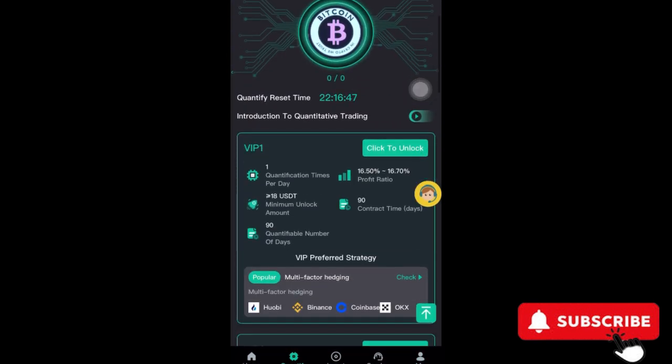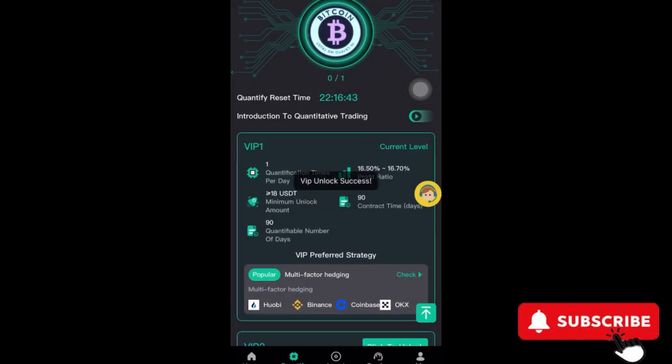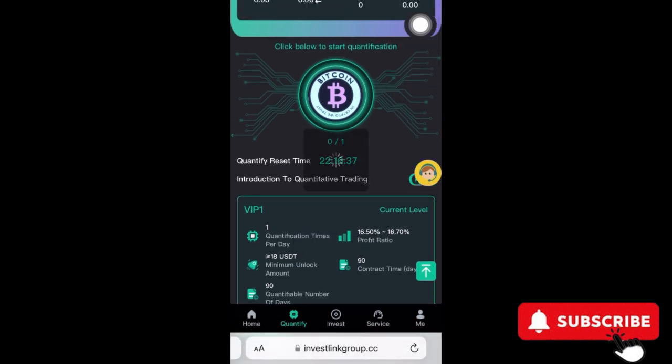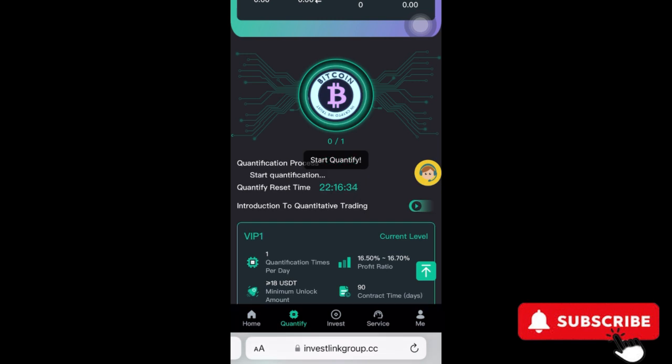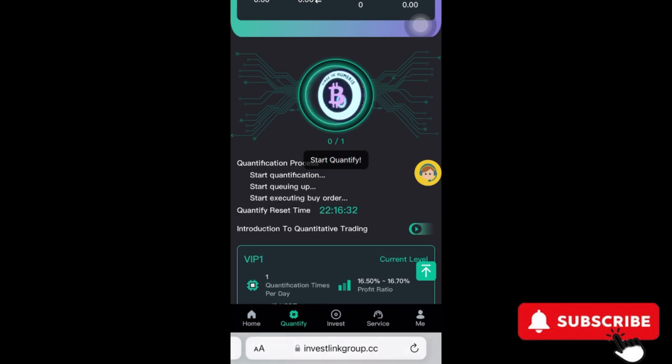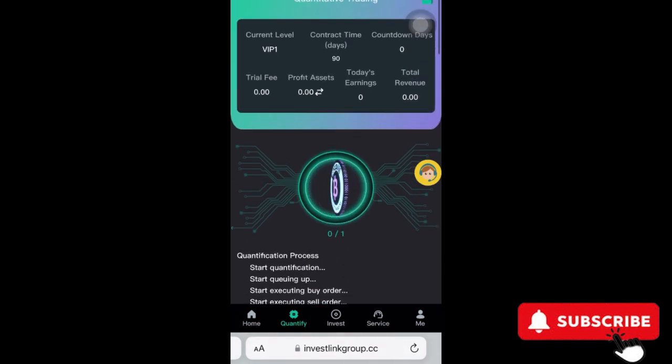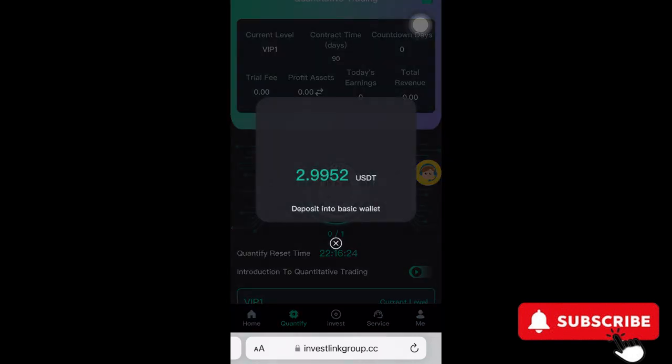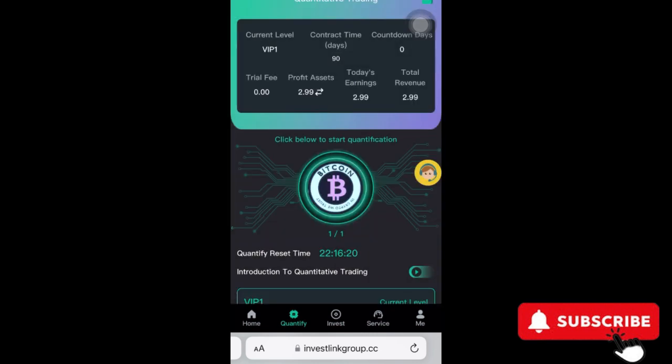I'll just click this machine, confirm. Have you seen that the 0/0 has turned to 0/1? That means I bought the machine. If I click on mine Bitcoin, it will mine. So I've mined it and I earned 2.995.